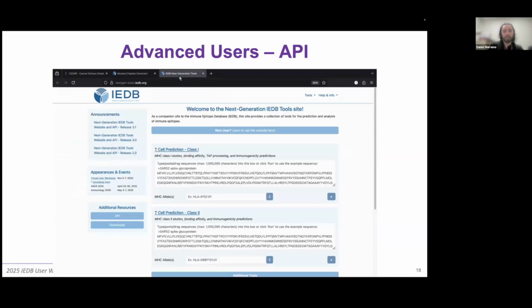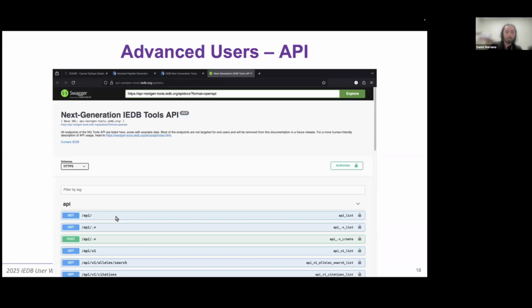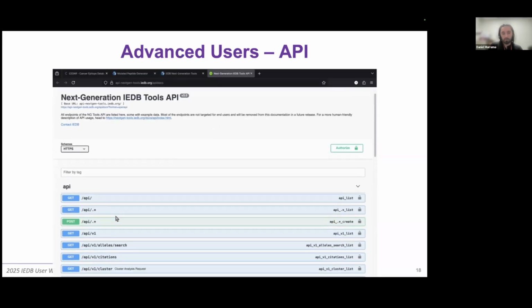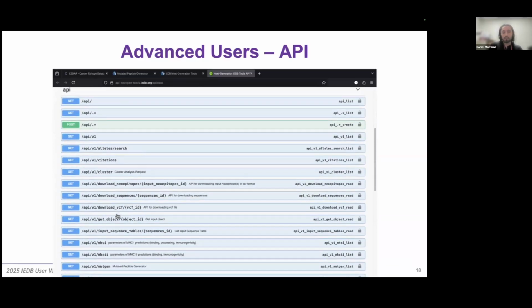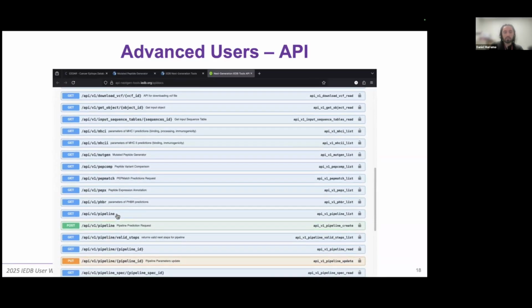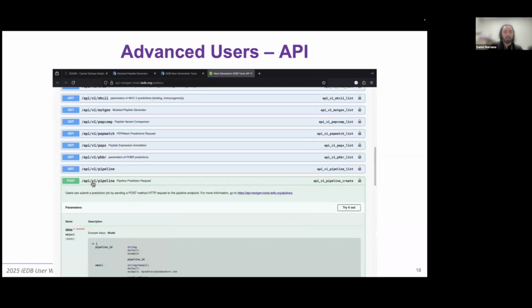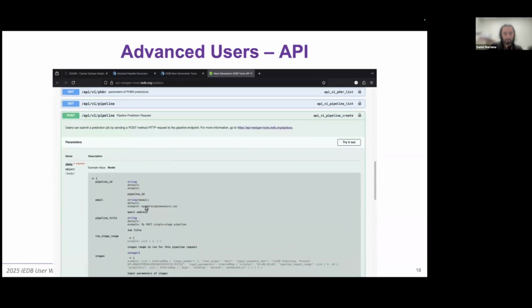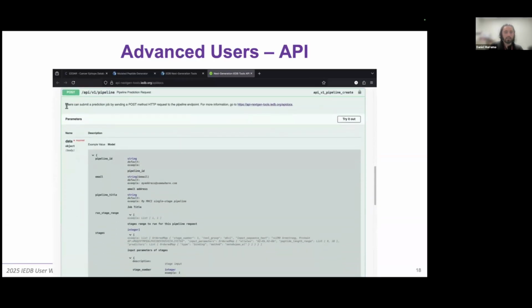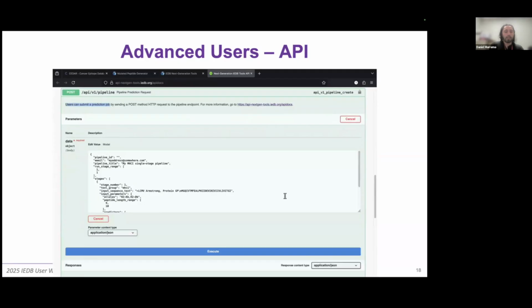So if I go back to the homepage of the NextGen site and click the API button down here, these are all the API endpoints for the specific tools themselves. There's also this convenient post request API endpoint for pipelines. So I can submit an actual entire pipeline itself with each individual data in there.